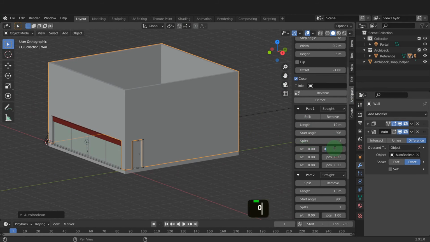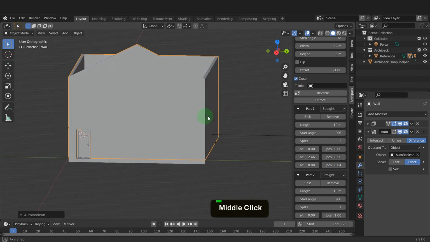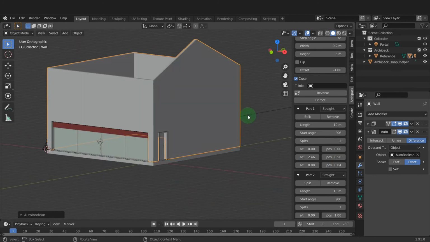I can zero out position 2. In the second altitude field, I can input 2.46, tab into position 2 and input 0.5, tab into position 3 and input 0.84. The split position and altitude can be positioned to form the slope you want for the roof.